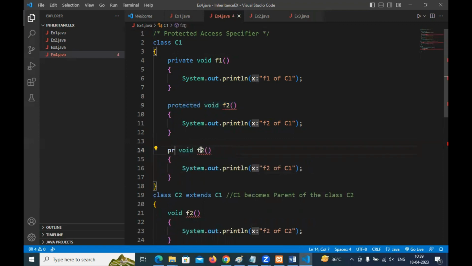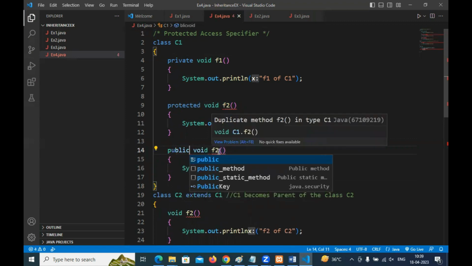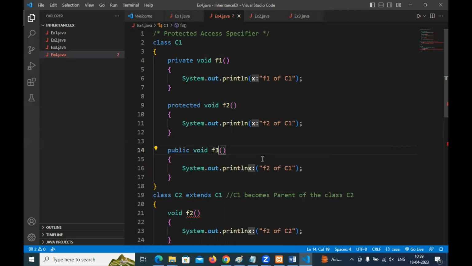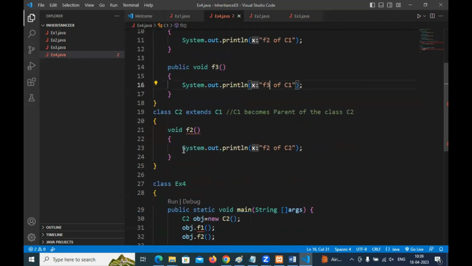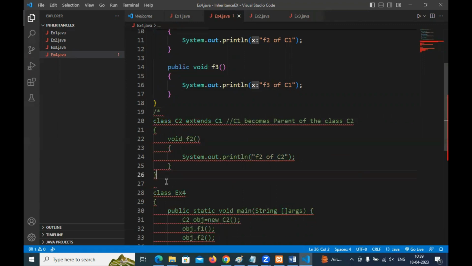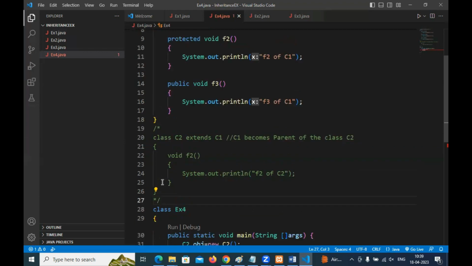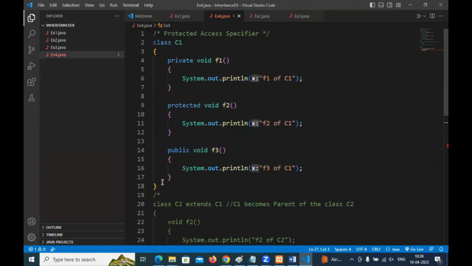So we have this public function F3, and this is F3 of C1. If we do not have this child class, I'll put a comment. So this is not available for processing right now. I've removed this from the program. So we have only one class C1, and we have private, protected, and public.